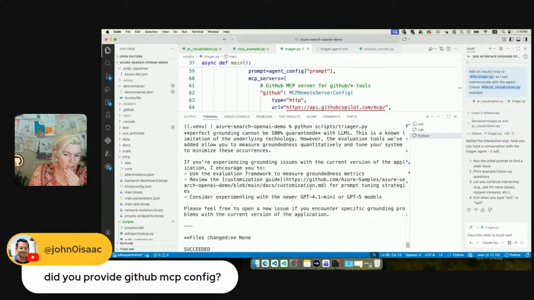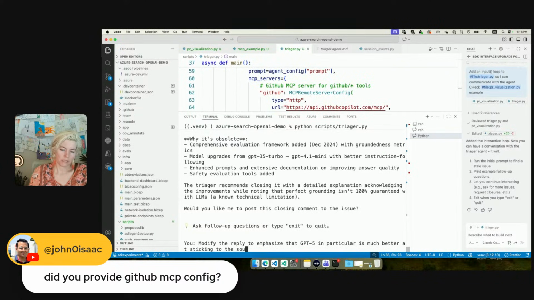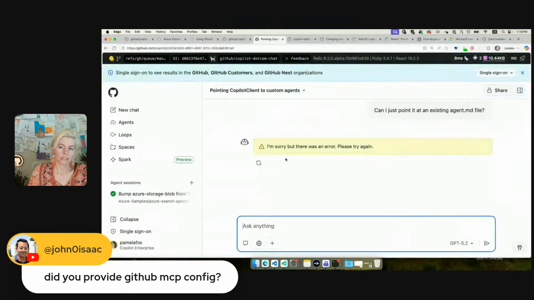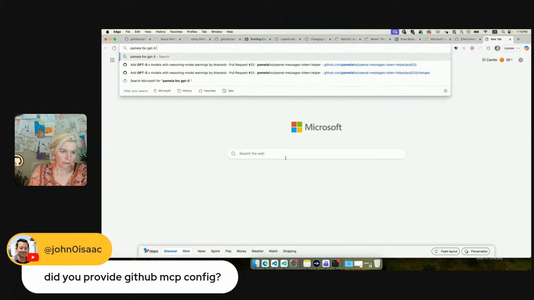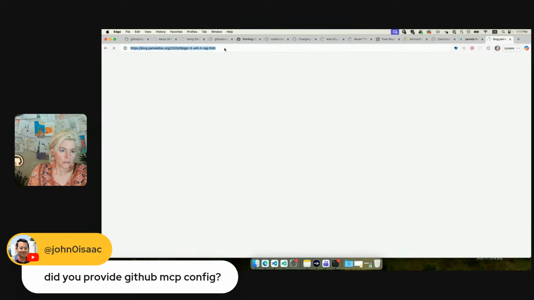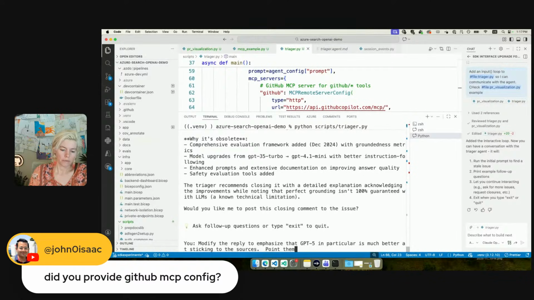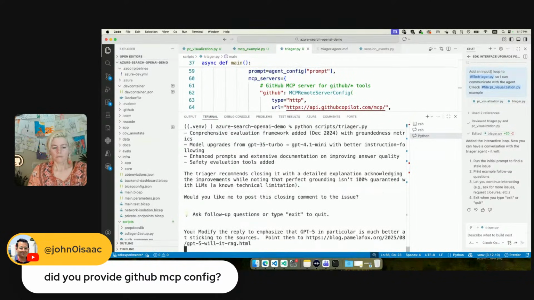Review the customization guide. Okay, I'm going to say modify the reply to emphasize that GPT-5 in particular is much better at sticking to the sources. I'm going to give it a blog post link. Pamela Fox, GPT-5, will it rag? And here we go. Point them to. All right. Let's see if it's going to actually be able to close this.